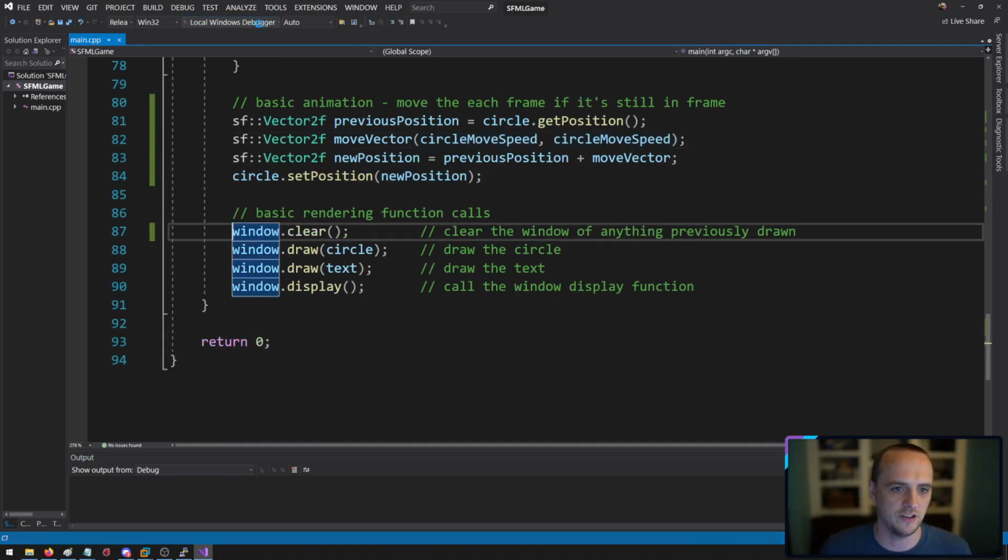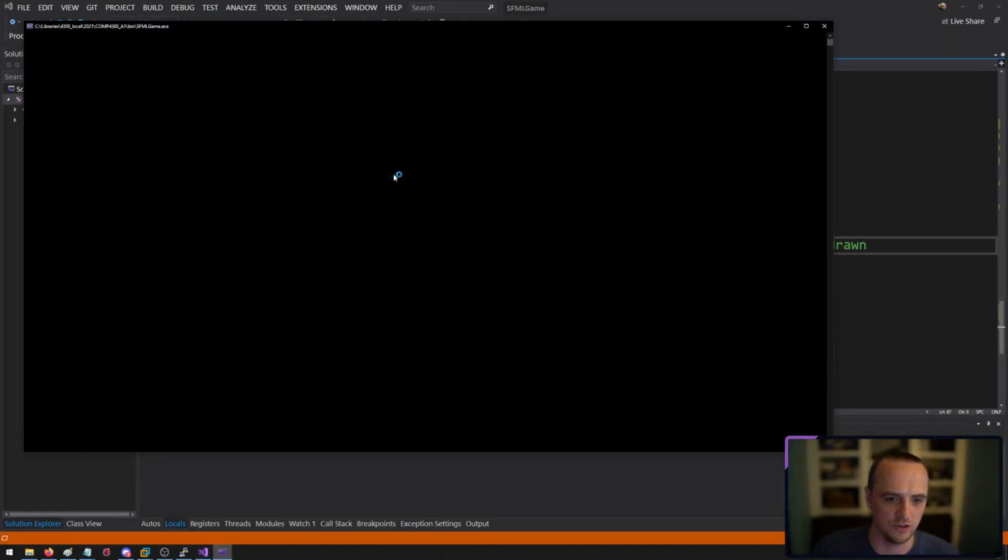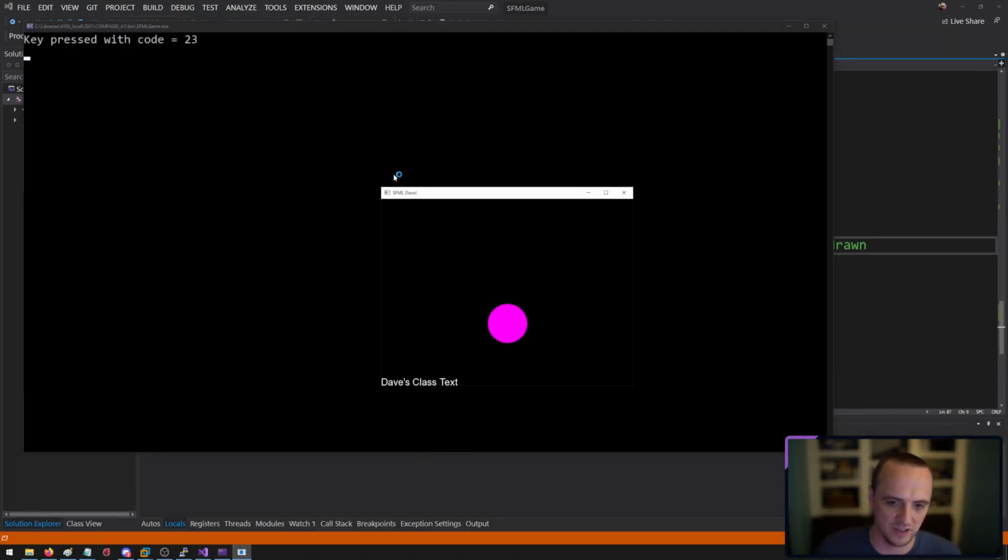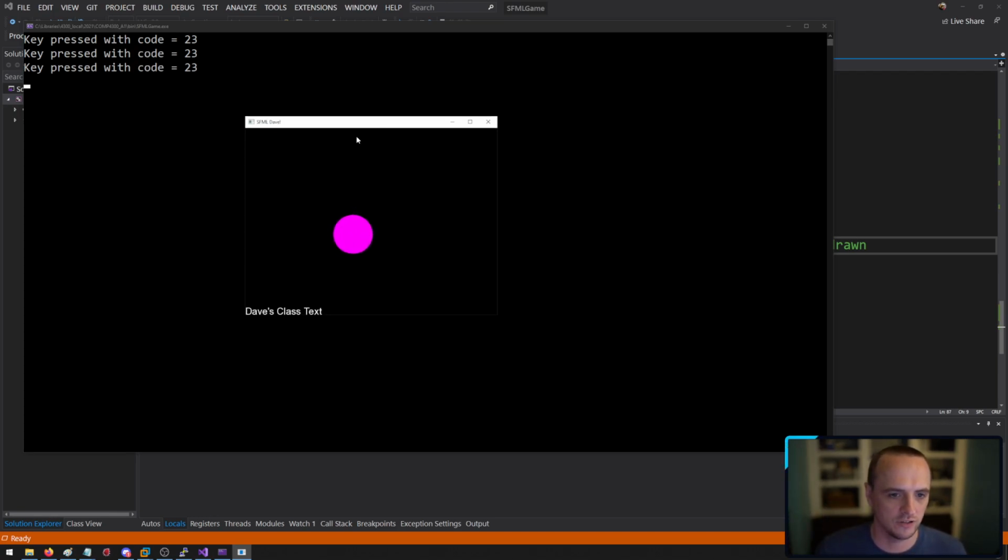Now, it turns out, I want to clear it again. It turns out in this program, by default, what I've given you, if you press the X key, it's going to print something out to the console. You can see key pressed with code equals 23. What the hell does that mean? Well, I'll explain it in a second. And also, look, the direction of my circle changes if I press the X key.